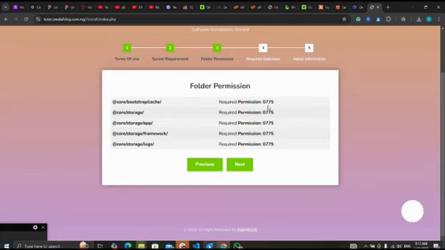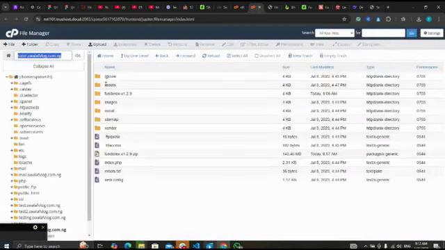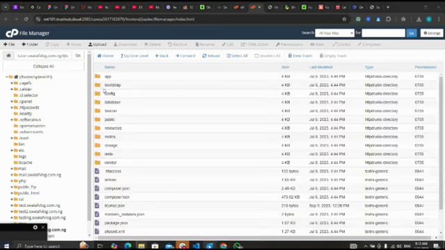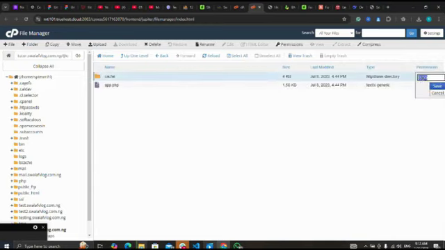Core permission 775. So I will go to core bootstrap cache, core storage. Okay, let me start from core bootstrap cache. I'm going back to my file manager. Here it is, core. I open it. Now bootstrap, then cache. Here I give it permission of 775.